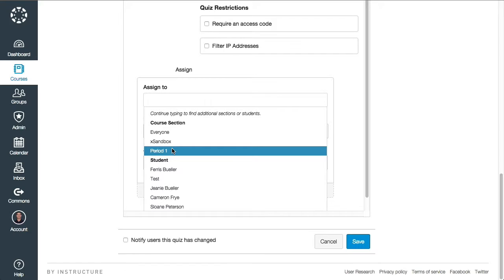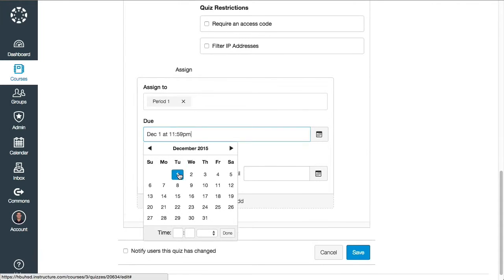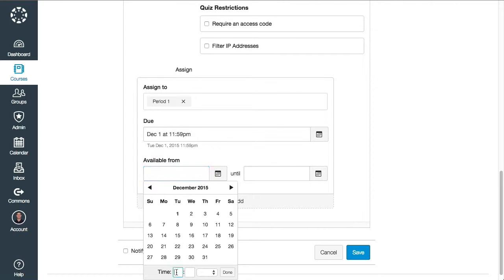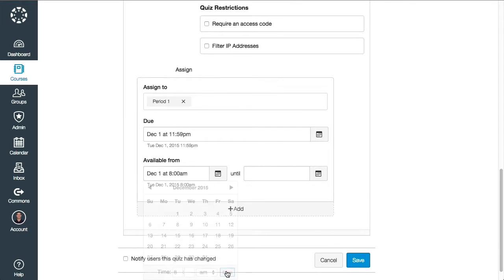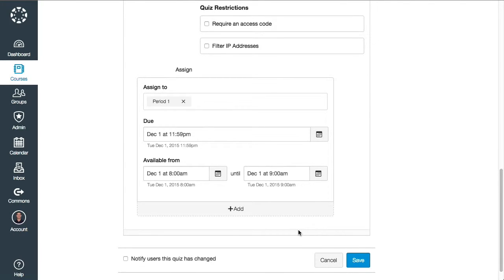And I'm going to make an assignment for period 1 here. I'll put in today's due date. I won't worry about the time because I'm going to control the time right here. So I'm going to say it's available from, let's say, 8 a.m. until we're going to use 9 a.m. Okay, so that's period 1.